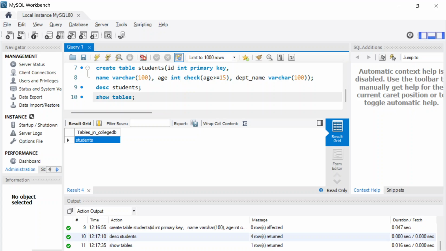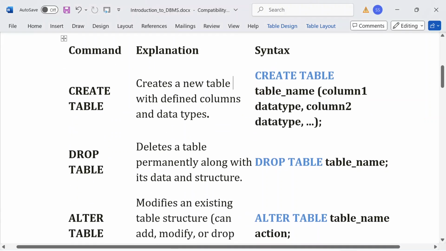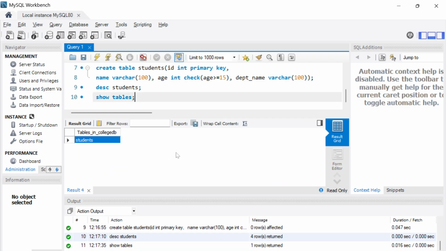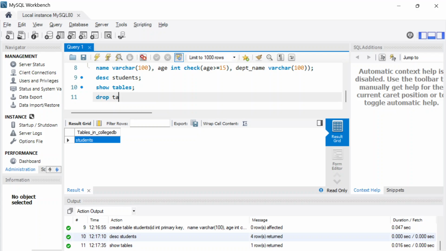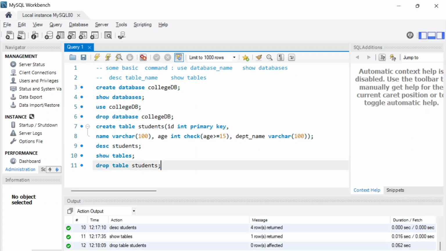Let's understand another thing. We have done CREATE TABLE, and now we can do DROP TABLE. DROP TABLE deletes a table permanently along with its data and structure. It means it will delete the schema as well. Just write this query: DROP TABLE students. Then Ctrl+Enter. It has deleted your table.